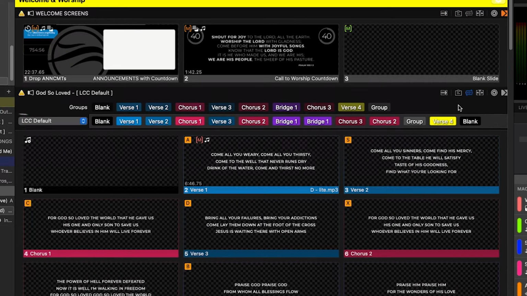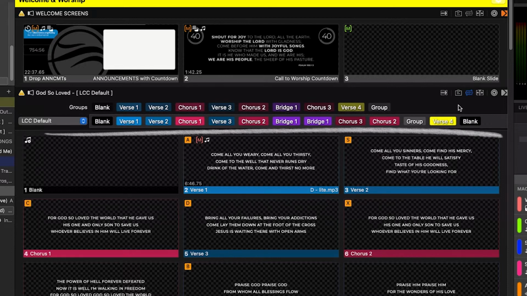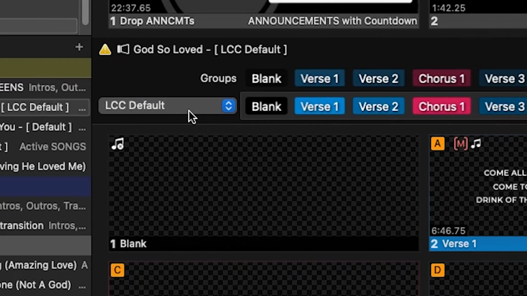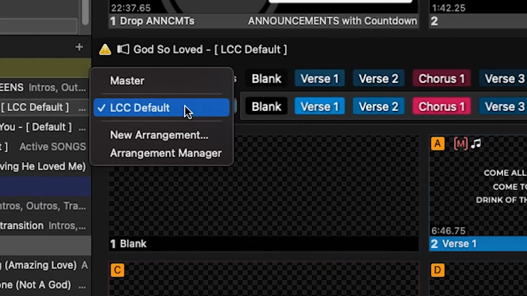view. This top line shows all the master parts. Below it shows the way those parts are arranged and saved. Most of our songs have just one arrangement, usually called default or LCC default. You can change and save new arrangements, but I won't get into all that in this video. The main thing to remember is to check that it's set to the default arrangement, not master.